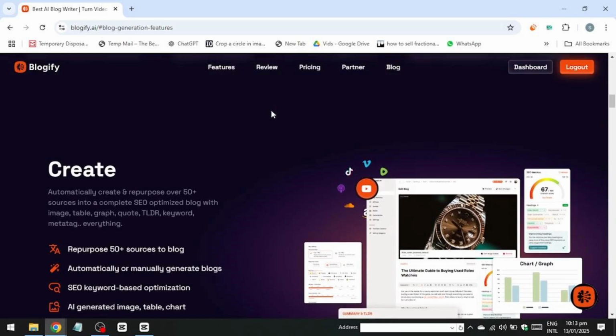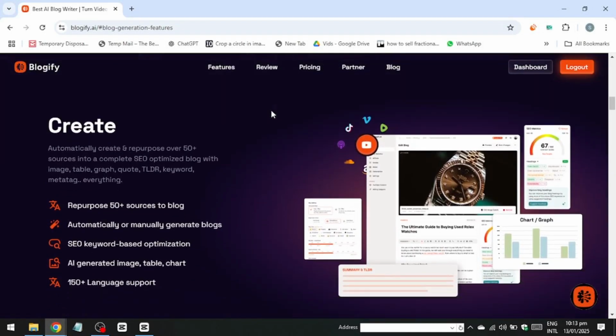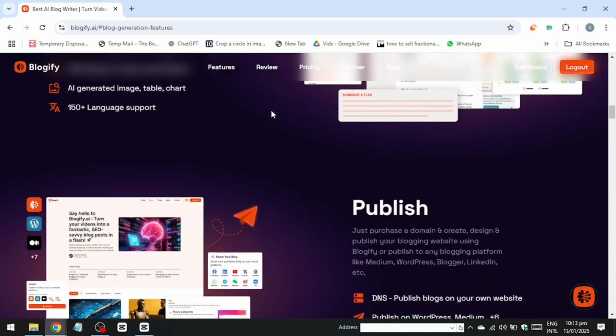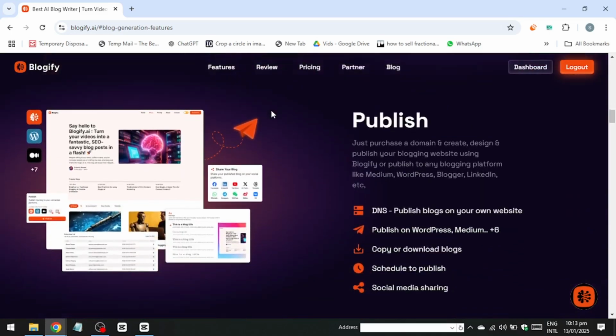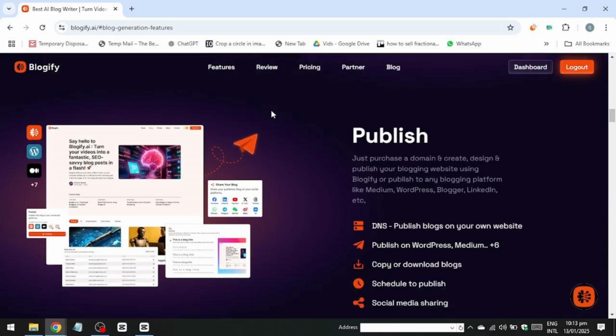In addition to editing the text, Blogify provides formatting tools to help you enhance the visual appeal of your blog post. Use these tools to add headings, bullet points, numbered lists, or images to make the post more engaging for your readers. Take the time to adjust the layout and presentation until you're satisfied with the final result. Once all your edits are complete, save your changes to ensure your work is preserved.